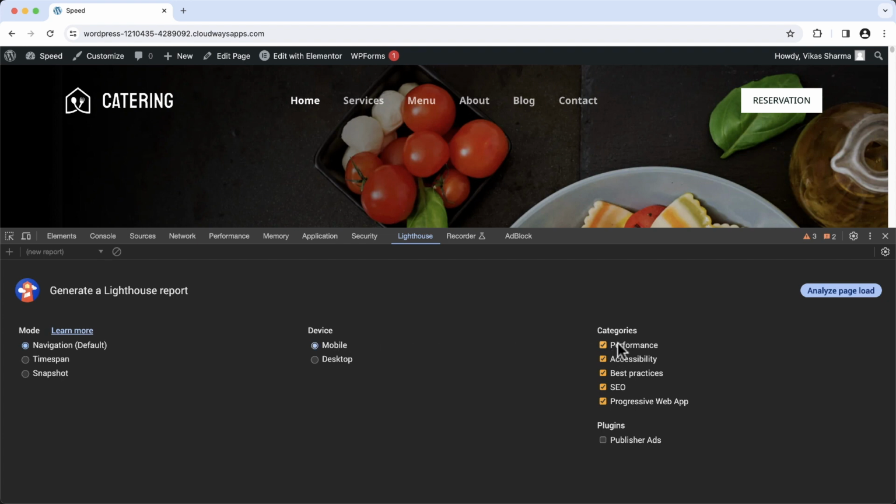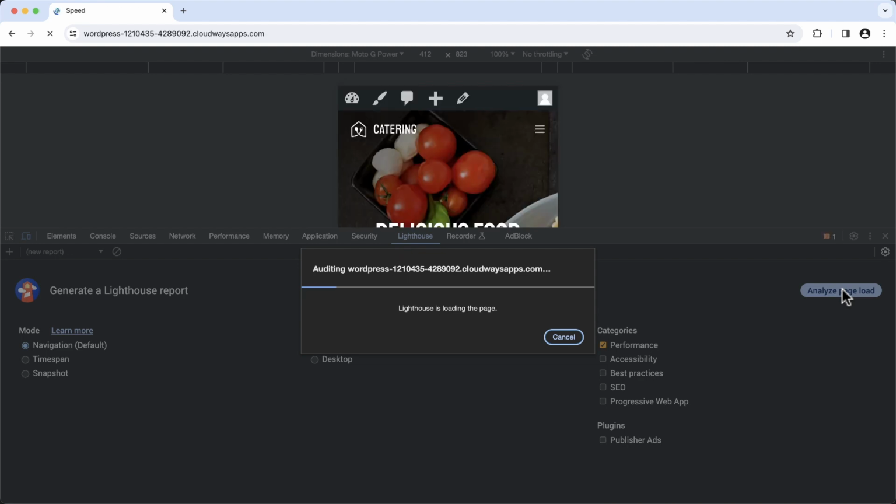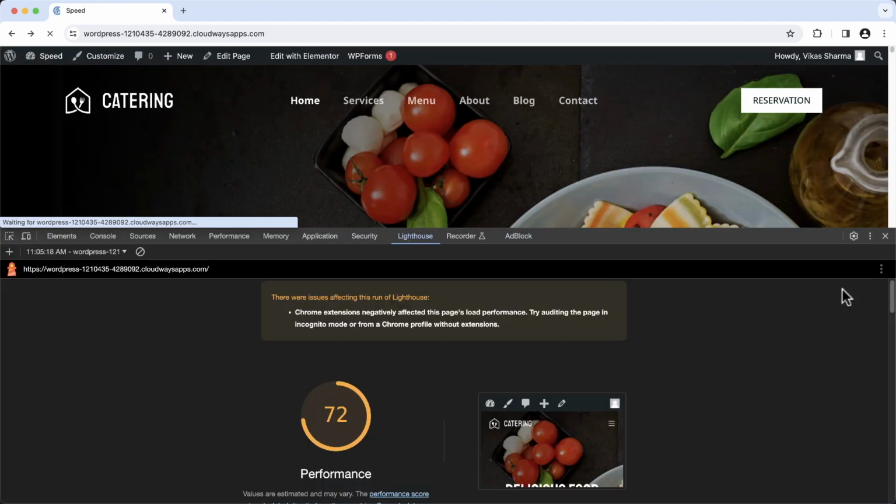Under Categories, we see a couple of options enabled. Under Categories, we have to select Performance and keep the rest of the things unselected. Finally, under Plugins, we see Publisher Ads. Keep this disabled. Now click on Analyze Page Load. It might take a minute or so to generate the Lighthouse report. And here are the results.